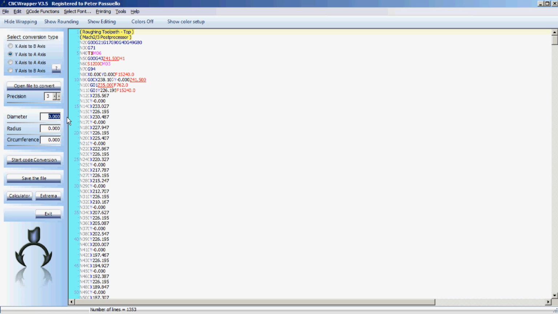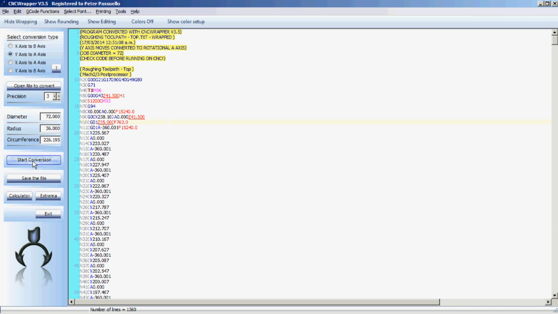The diameter of my finished mallet will be 72 millimeters. And just as a word of warning, don't click one of these three boxes when you enter the figure. Just come over here and click somewhere else. Clicking either of these three boxes will clear the lot. Just check that the y-axis is going to change to the A, so any mention of the y here changes to the A. Then go Start Code Conversion.